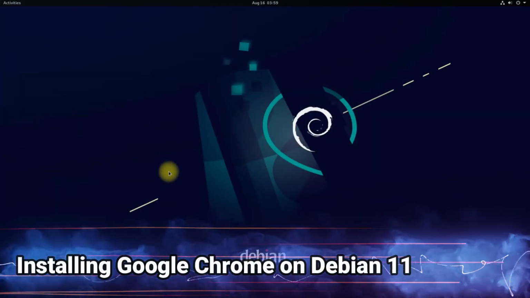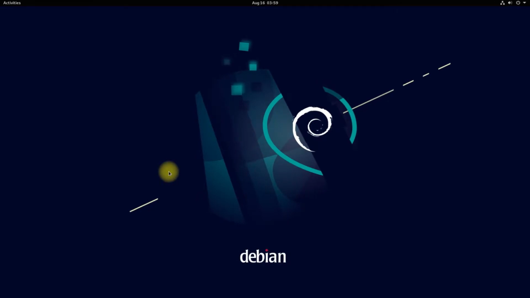Do you want to install Google Chrome browser on your Debian 11? Let's make it easy for you. Open Terminal app on your Debian 11.